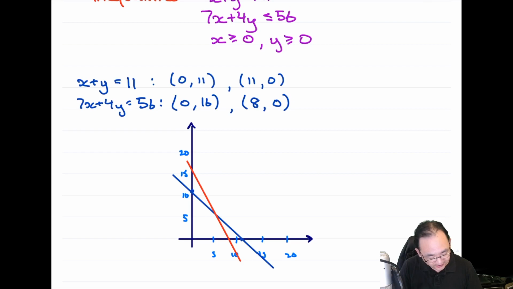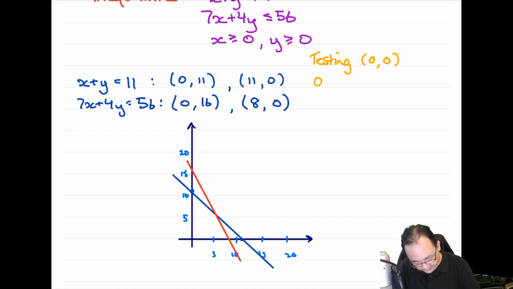So the idea here, and I'm just writing it down, so you can probably do it in your head, and you don't necessarily need to write it down. So for example, testing the origin. In the first one, it'll be 0 plus 0, which is less than or equal to 11.